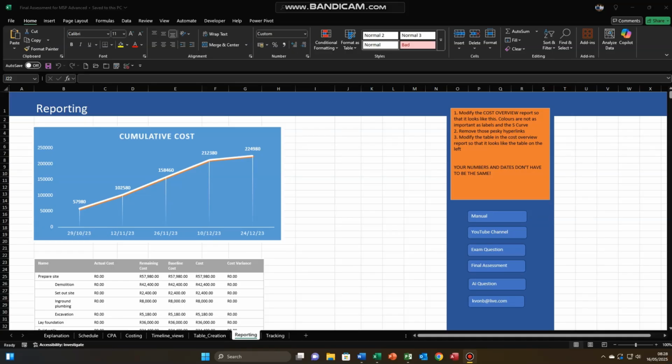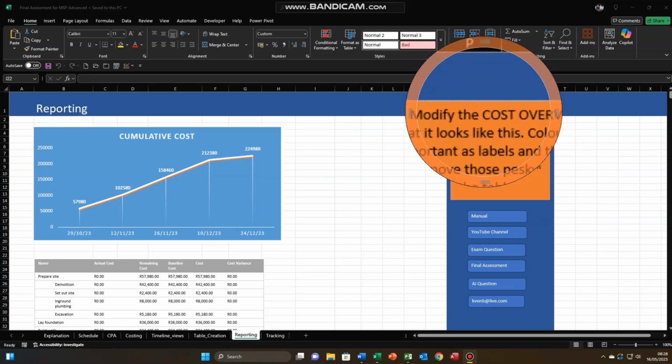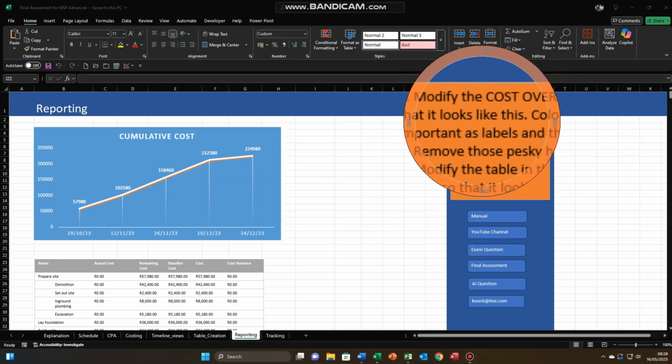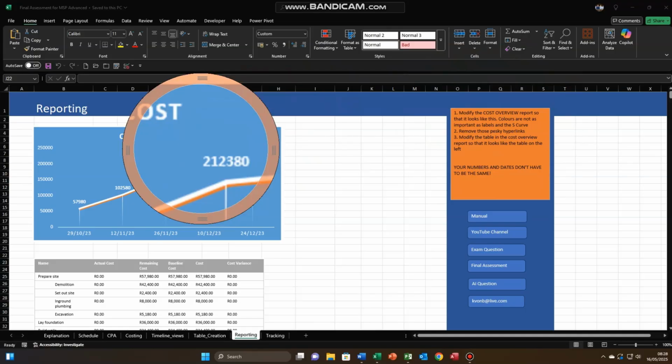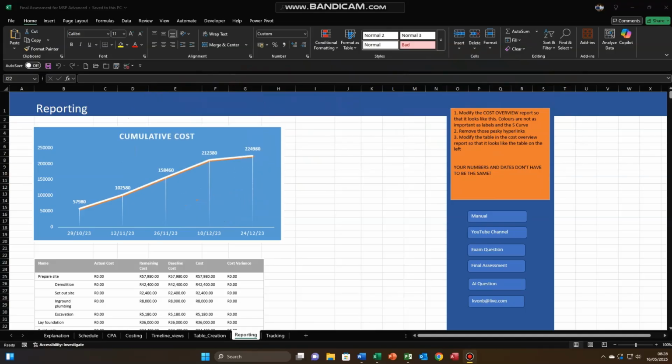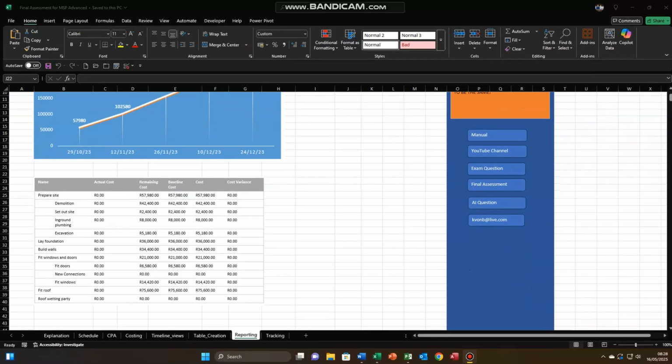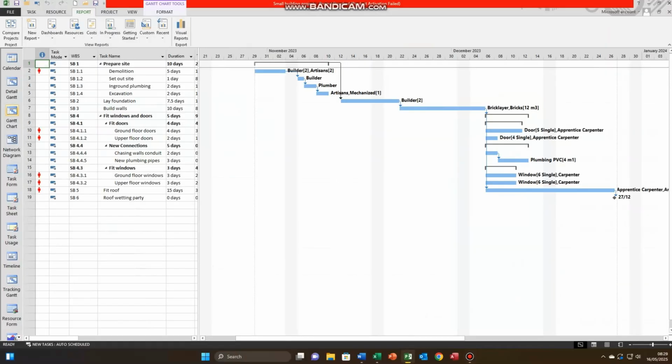As part of the final assessment for Microsoft Project Advanced, we do have a report question. You'll see here, the first thing they need to do is modify the cost overview report so that it looks like this, okay? And they have to create a cumulative cost S-curve, and then they have to modify the table that is below that. So let's get into that MS Project file.